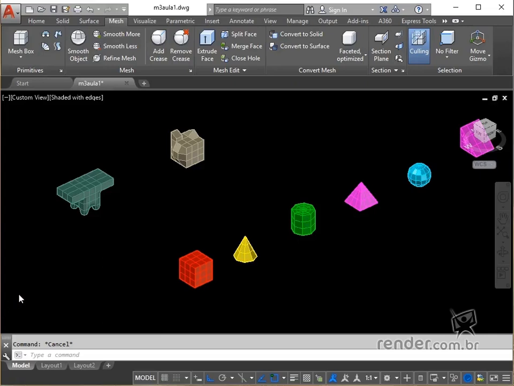In this class we will present the concepts of knitwear modeling in AutoCAD 2017. To get started, open the available file and let's understand the concept of meshes modeling.